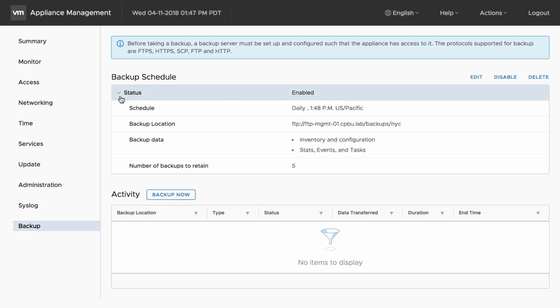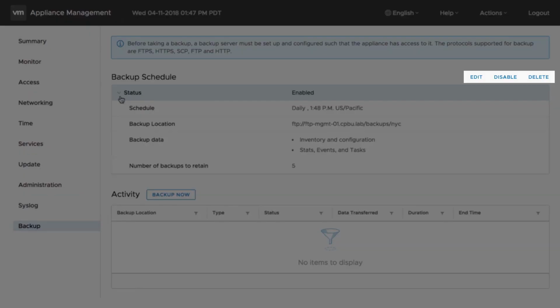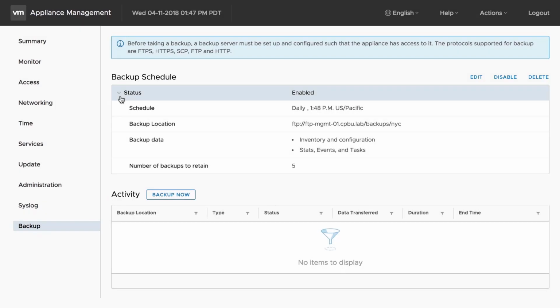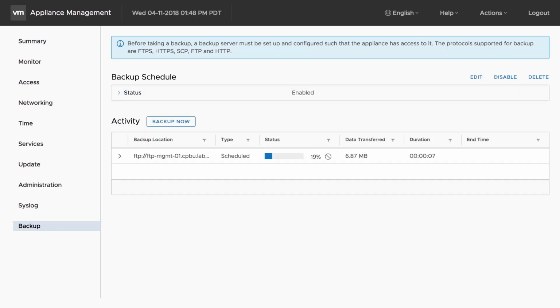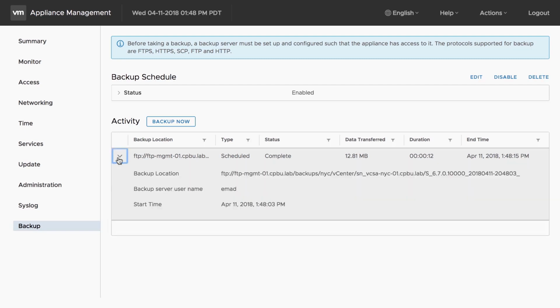The backup schedule configuration is available on the main backup page, from where we can edit, delete, or disable. After the backup job is complete, the backup information is stored in the Activity section under the Backup Schedule. The backup destination will contain the necessary files to restore the vCenter Server Appliance or Platform Services Controller when needed.